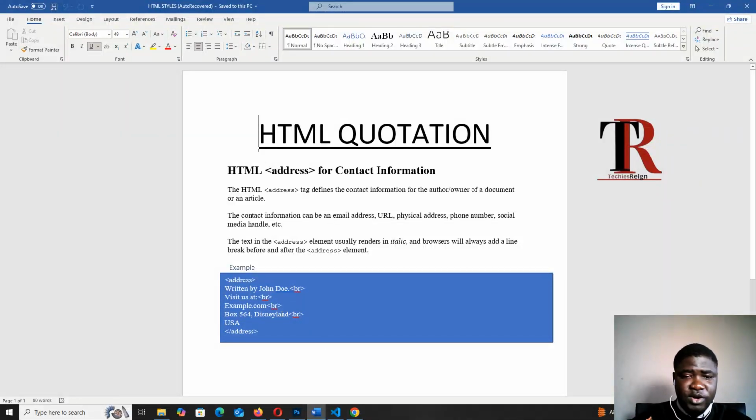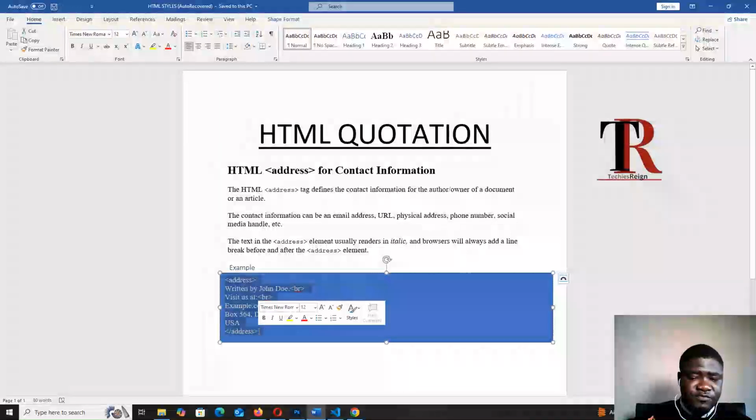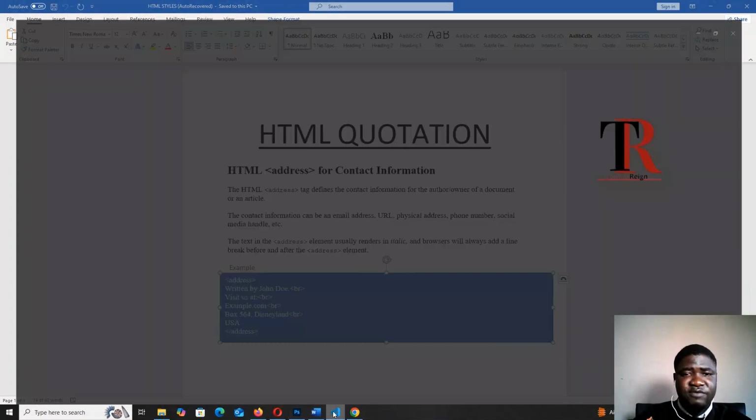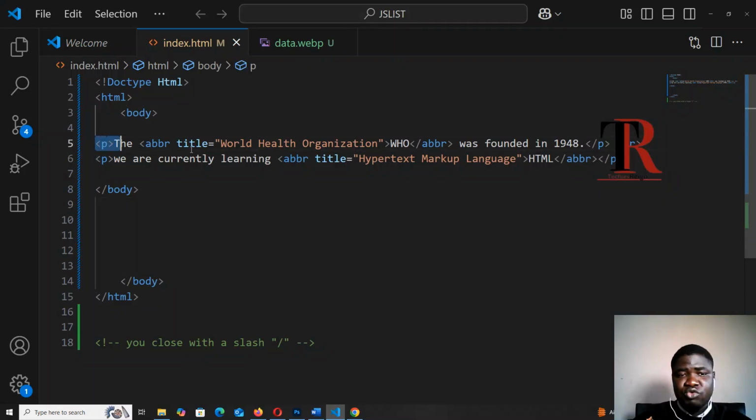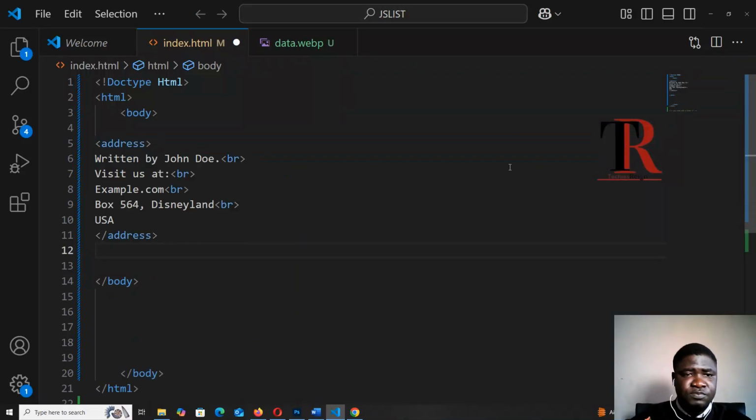Now I'm going to copy this code we have here and go to our VS Code to demonstrate. We clear out what we have in VS Code and then paste what we want to use. So now we have our address tag opened, highlighted here. Then we have written by John Doe, then visit us at example.com, then box 567. That's the address, right? Good. Let's save this and come to our browser to view what we have done.